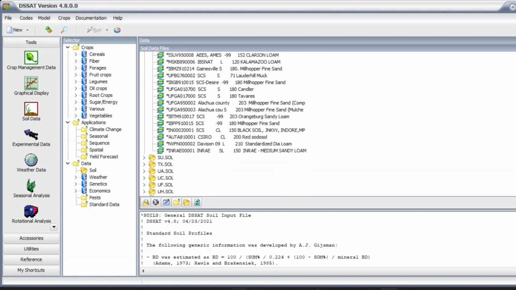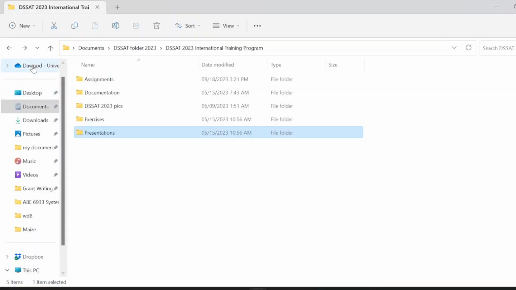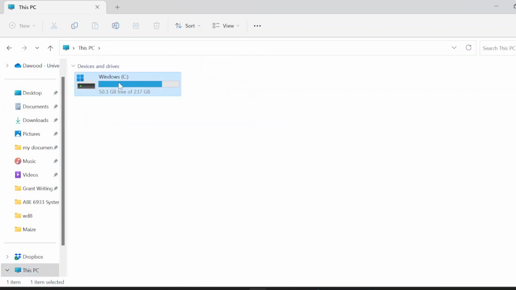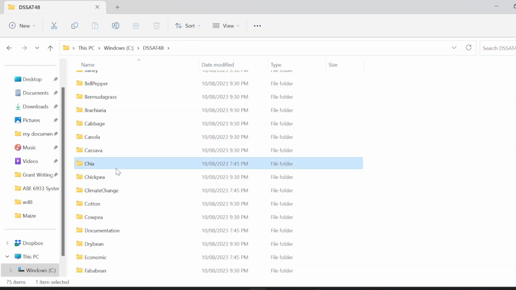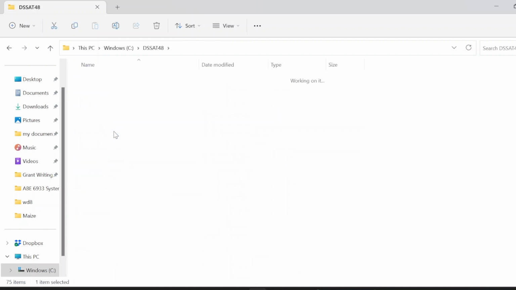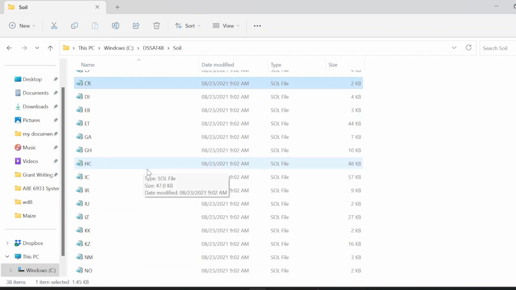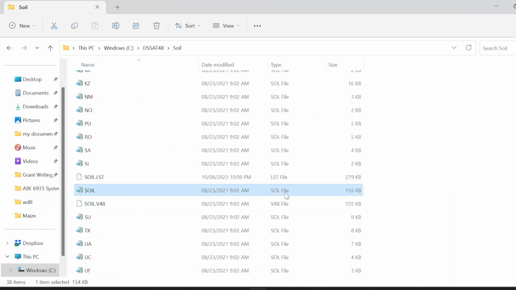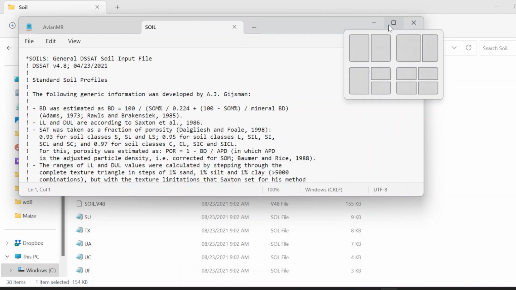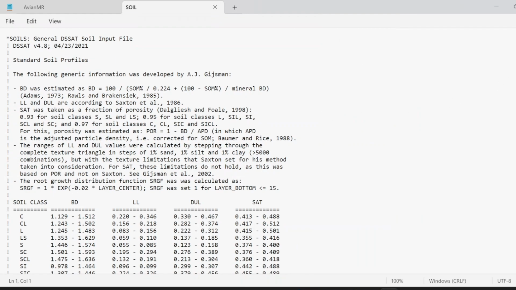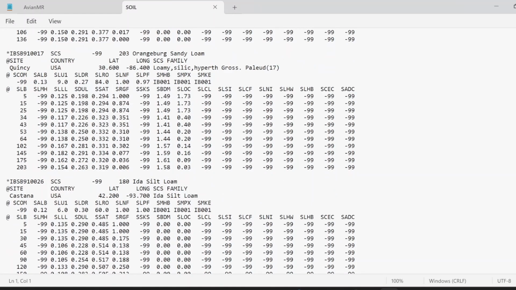Now I'm also going to show you through the directory how you can see this. Just go to the DSSAT directory, then go to soil, and here you have to go to soil.sol. Remember, you have to open this soil.sol file. If you open this file, you can see the different soil profiles.